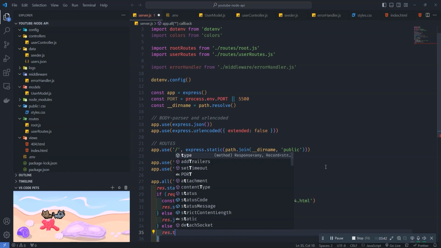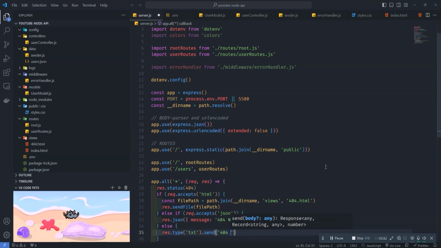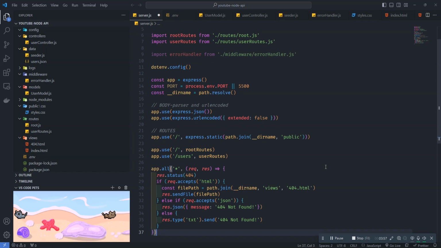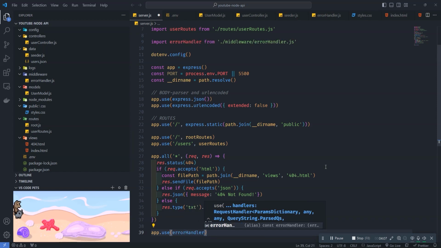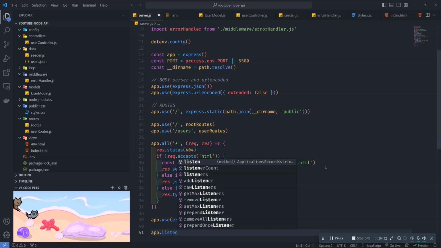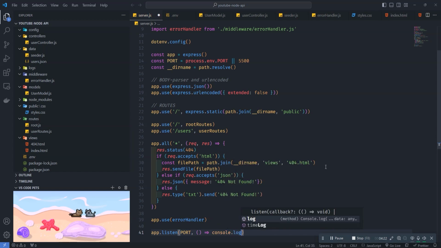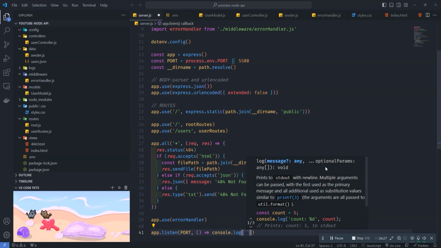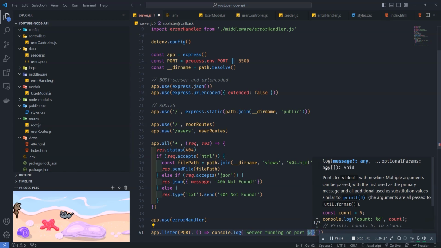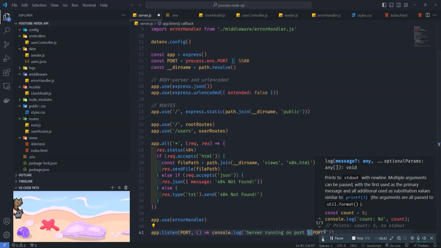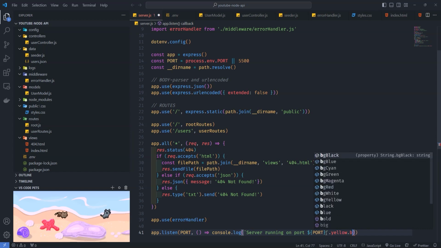Else we will return a response.type text, txt or text, and send 404 not found. App.use error handle, and app.listen to port. And then we go to an anonymous function, console.log server running on port. We put the color in there, yellow, that bold.